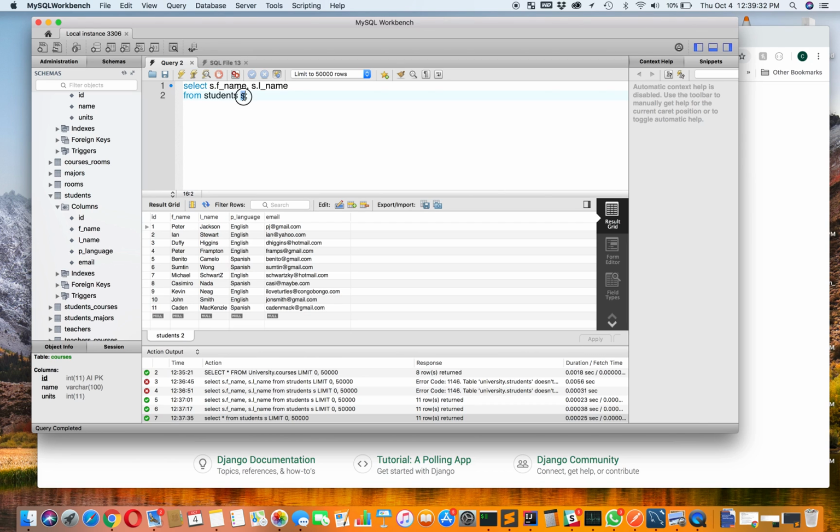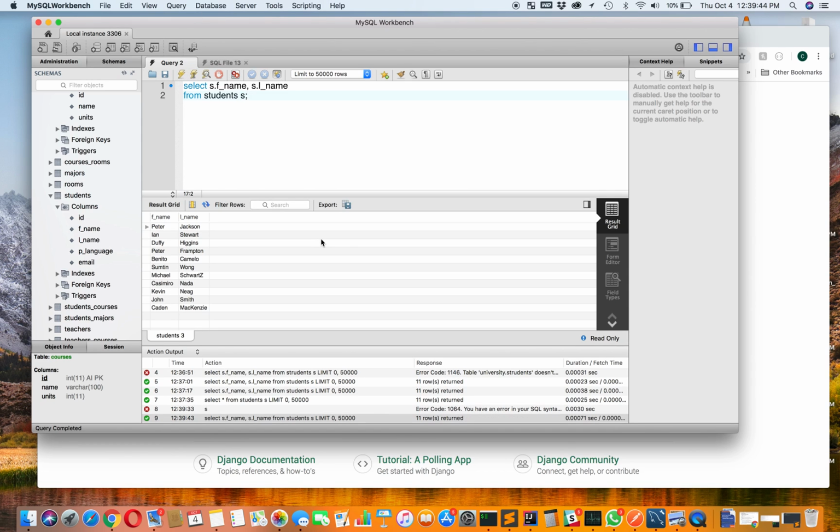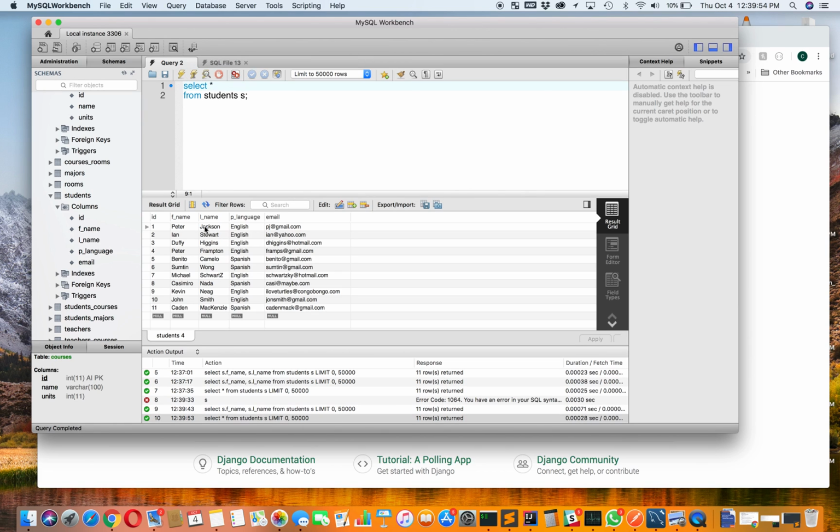So if we take a look at how to just select the student's first name and last name from students, we're giving it the name S. I had it highlighted there. We get the first name and last name. We can go ahead and delete these and just select all the columns from students. But again, you can see there's nothing in here about courses.